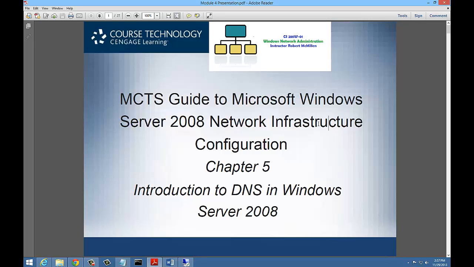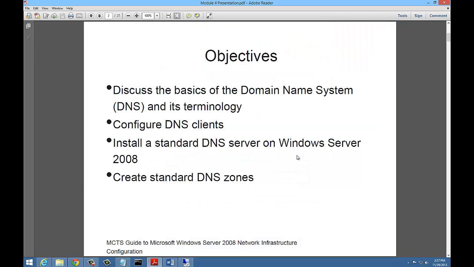Welcome to CS 288, Module 4. We're going to go over Chapter 5 in this module, the Introduction to DNS in Windows Server 2008. So our objectives will be discussing the basics of DNS and its terminology, configuring DNS clients, installing a standard DNS server, and creating standard DNS zones.